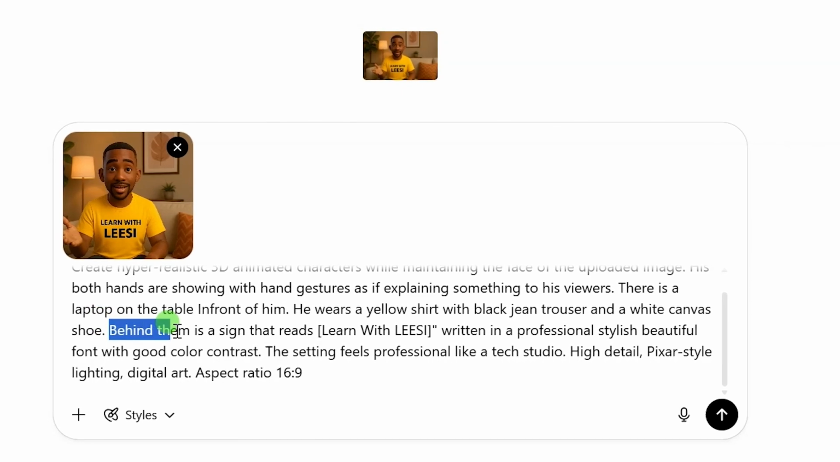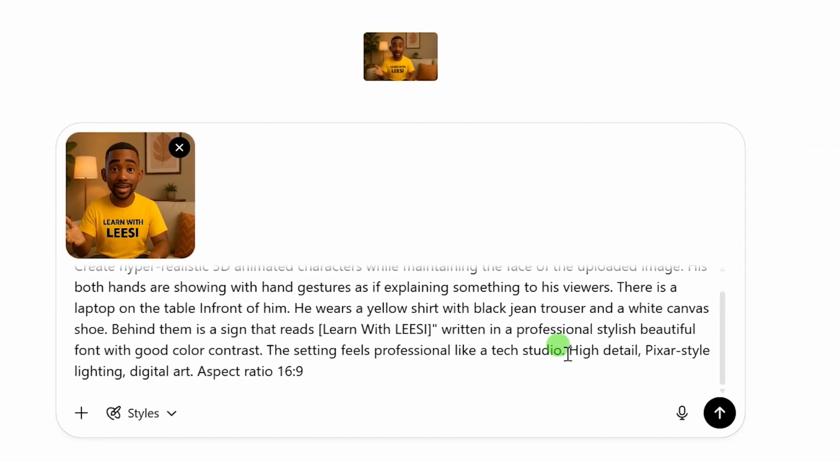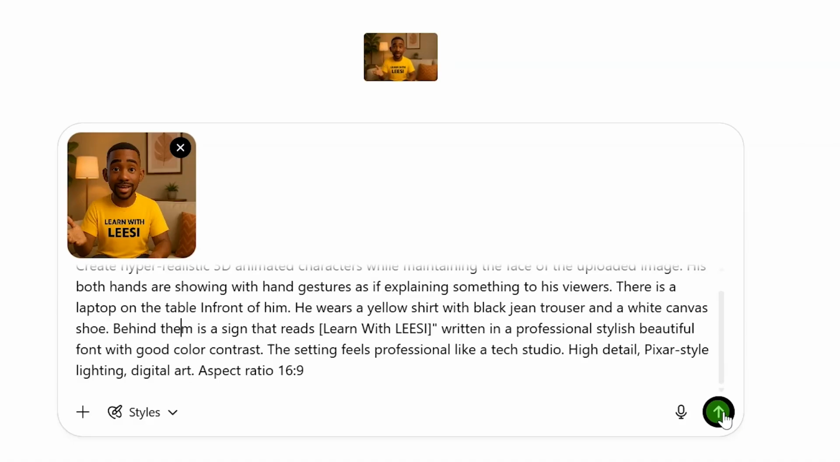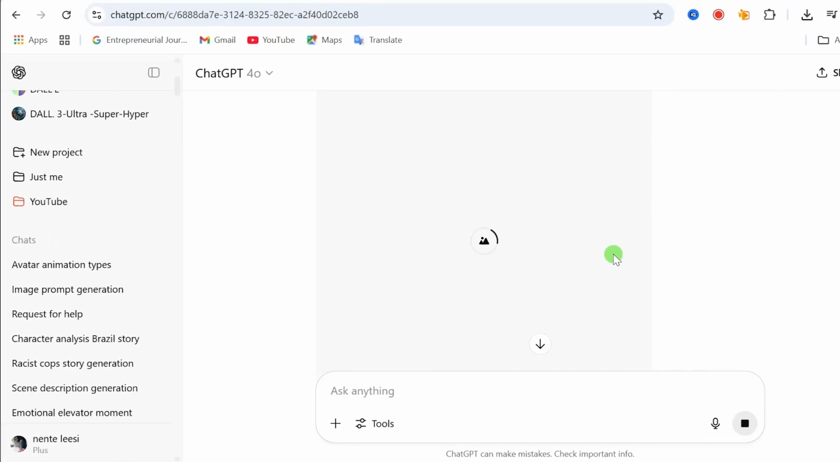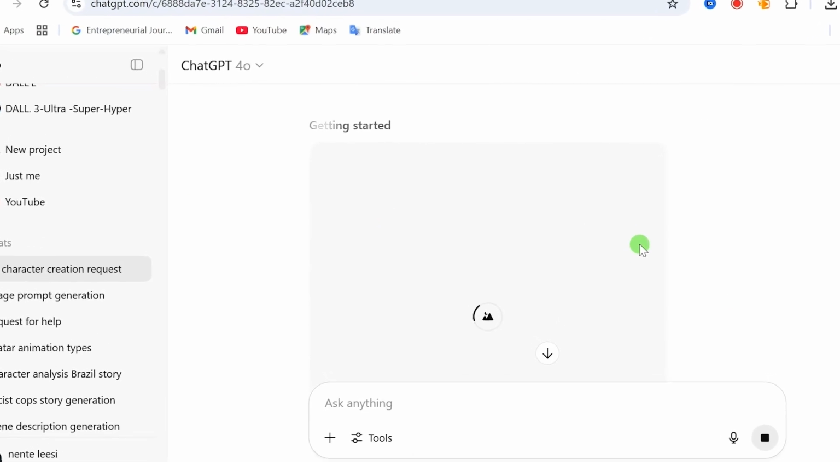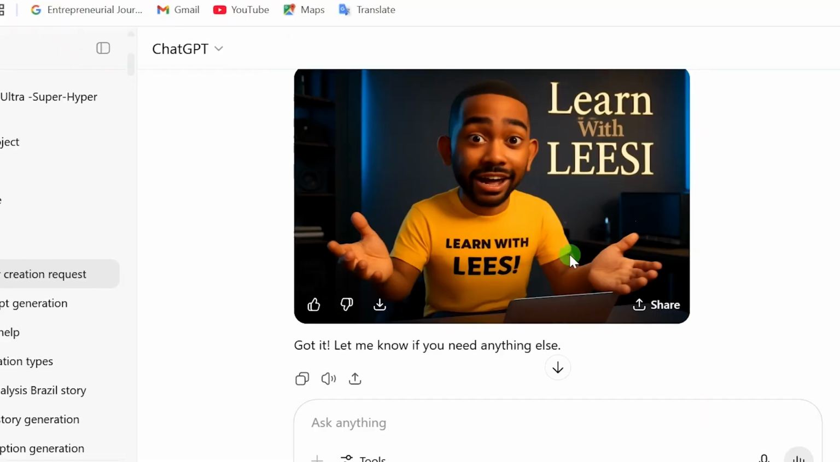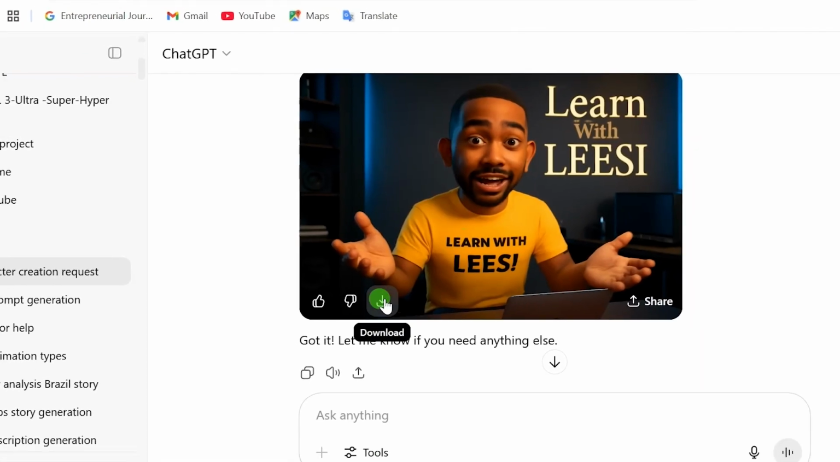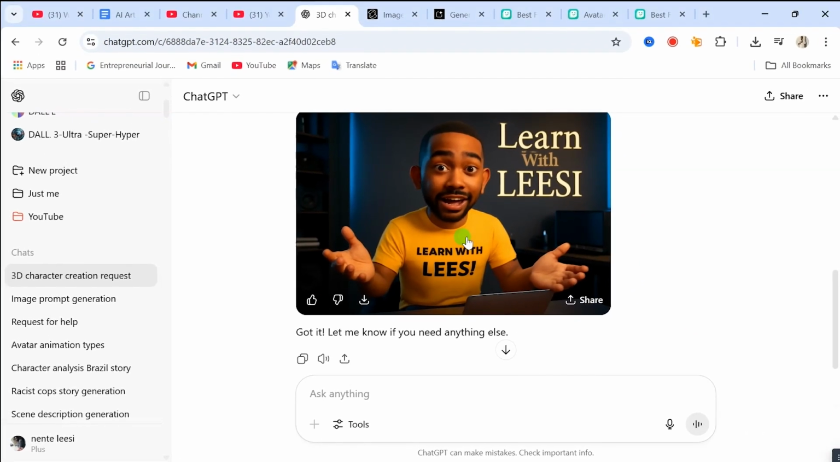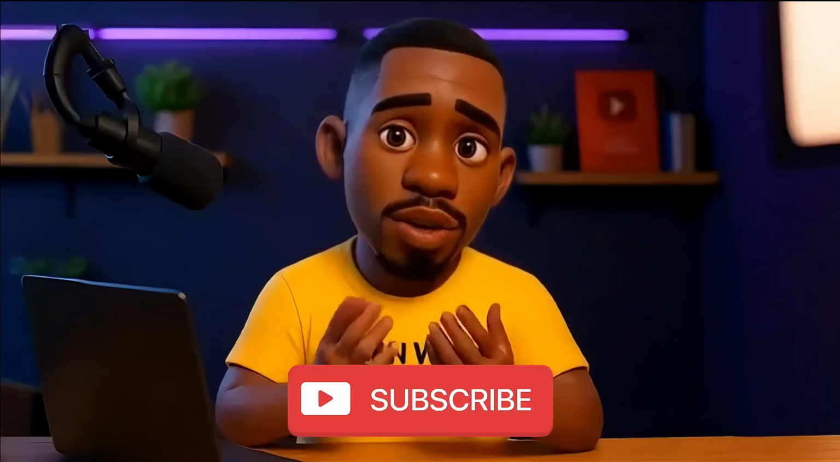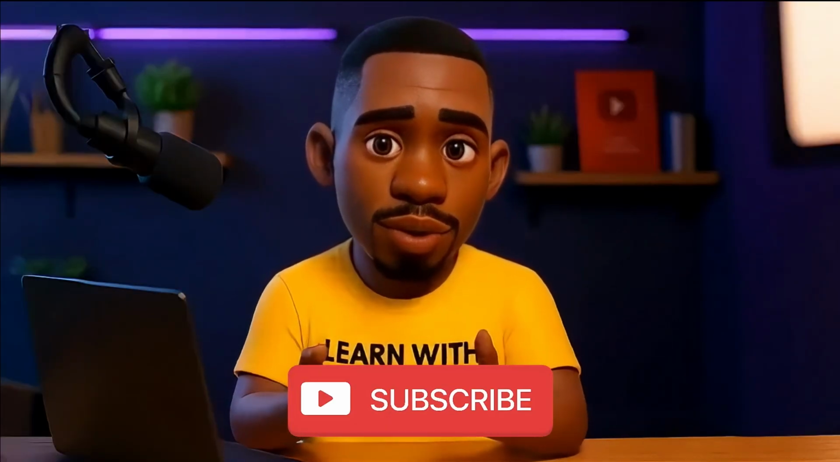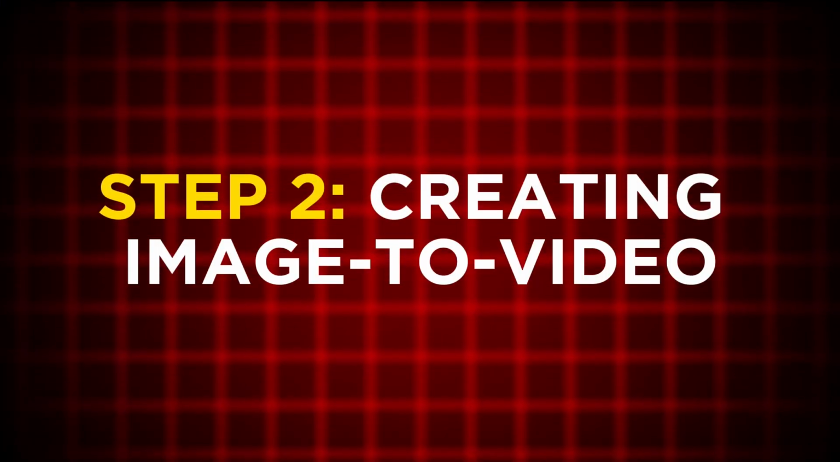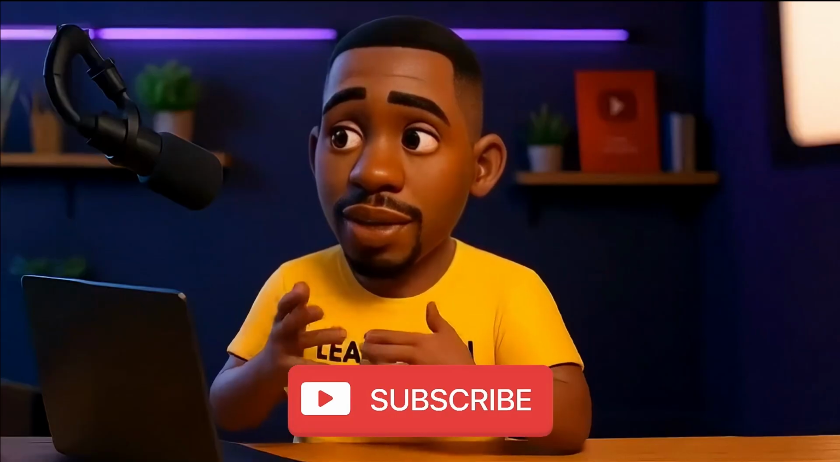Make sure to adjust the prompt as needed, depending on how you want your avatar to look. Then click send, and within a few seconds, your avatar image will be ready. If you're not happy with the first result, don't worry. Just hit regenerate until you get the look you want. Now that you have your avatar image, we're ready to move on to step 2, where we turn that image into an animated video. Stick with me.